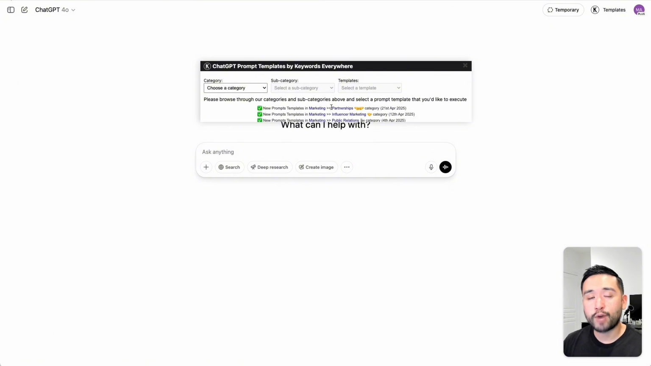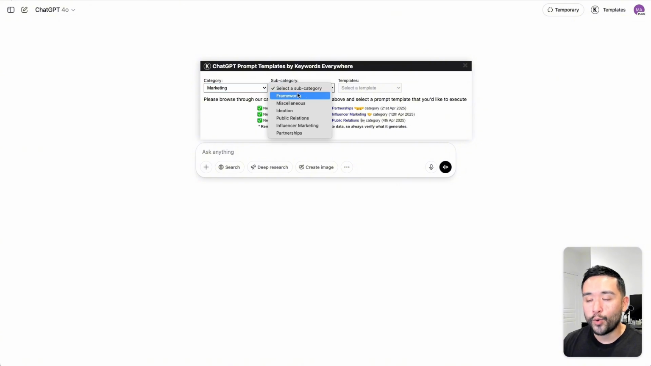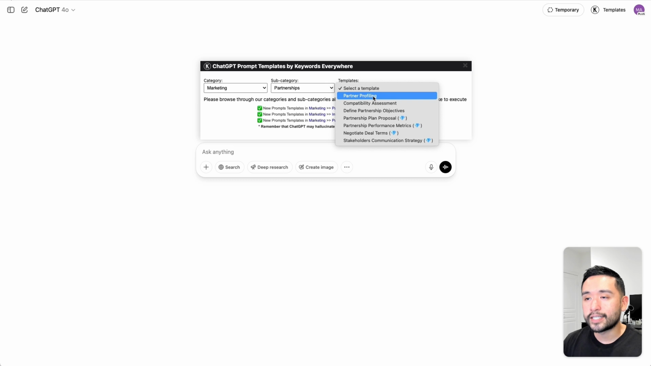There are hundreds of prompt templates that you can choose from, but for the ones that are geared for partnerships, what we are going to do is click on the category dropdown, then click on marketing, and for the subcategory, we are going to click on partnerships, and these are all of the 7 partnership prompt templates that you can use. Now, the templates that you see with the blue diamond are reserved for Keywords Everywhere customers on the silver plan or higher, so just keep that in mind.